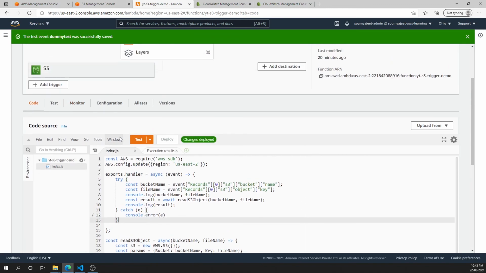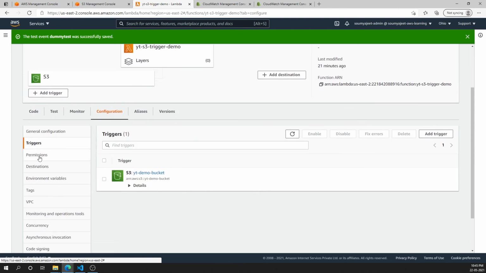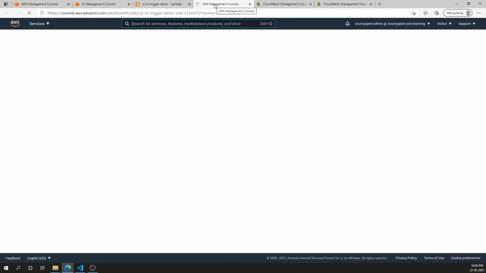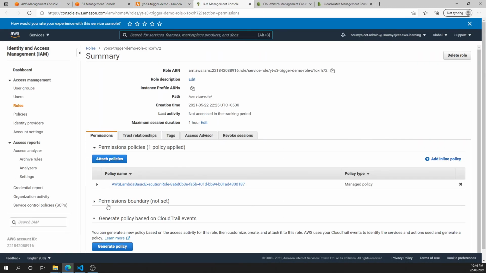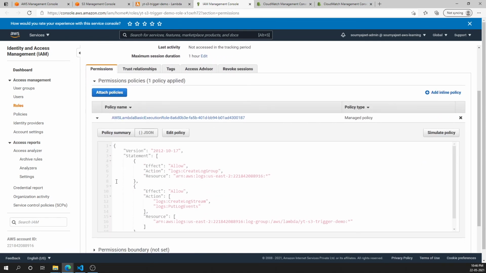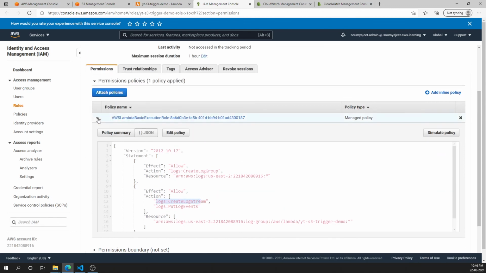So now the problem is that this Lambda function doesn't have access to read the S3 object information. So what we can do is we can go to configuration, we will go to permission and we will open this permission. This is the IAM role that has been attached to this Lambda function. If you see this policy summary in JSON, it says it only has access to create a log stream to the CloudWatch. That is the only permission that it has.